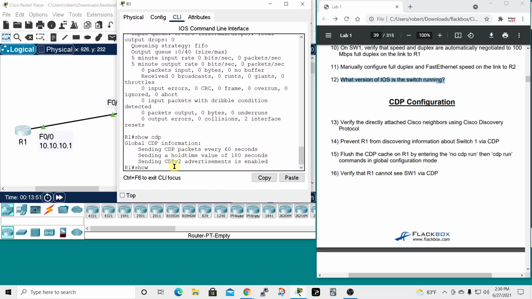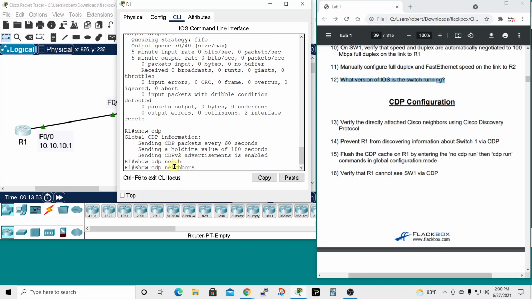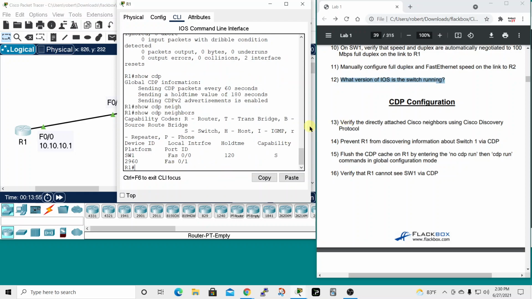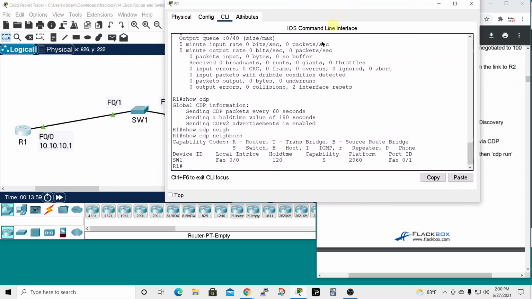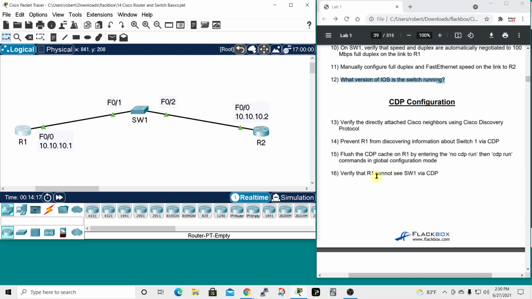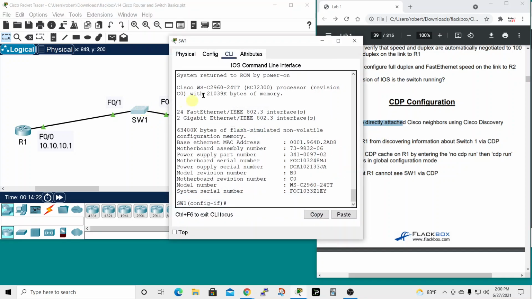And it wants us to verify the neighbors. The command for that is show CDP neighbors. You just tab complete. And we'll open this up a little bit. All right, there we go. And so you issue the command show CDP neighbors, and it shows us that switch 1 is connected out Fast Ethernet 0/0. It's a 2960 switch, and it's connecting back to this router on its interface 0/1. So we've confirmed that. Okay, so we need to do that to all of them.